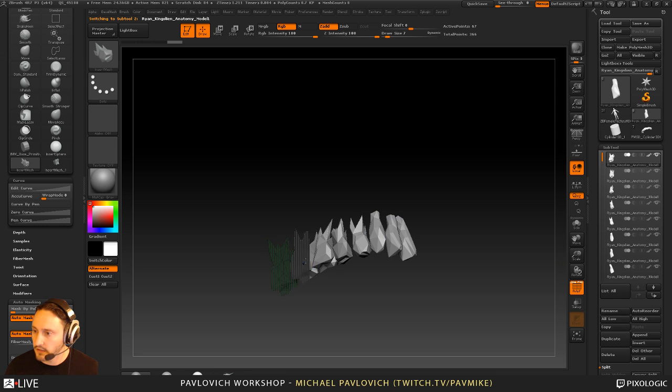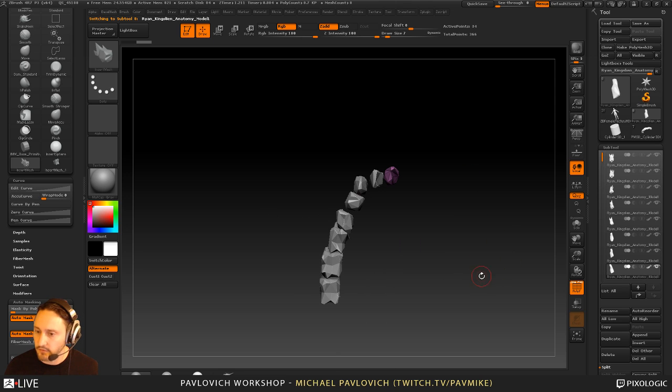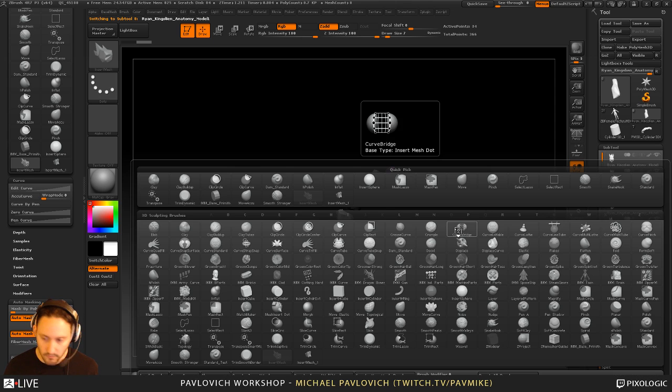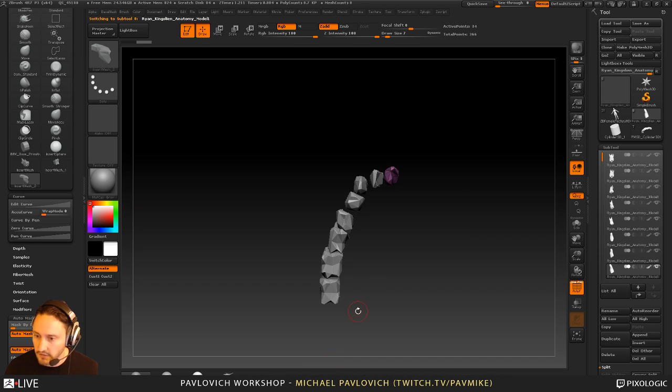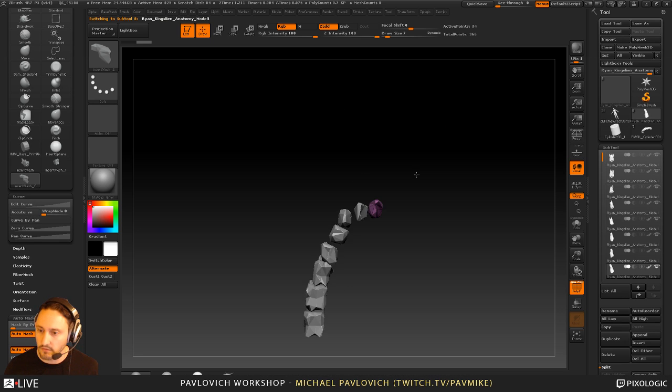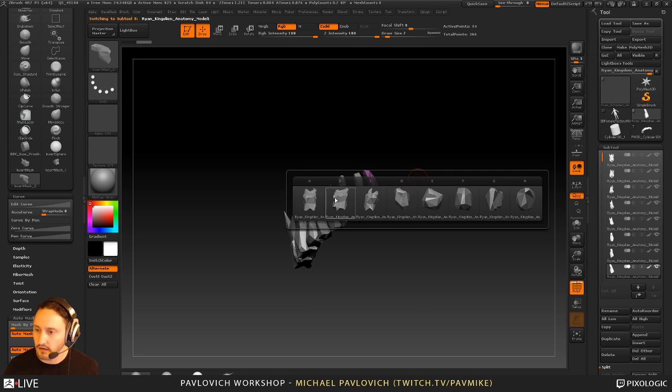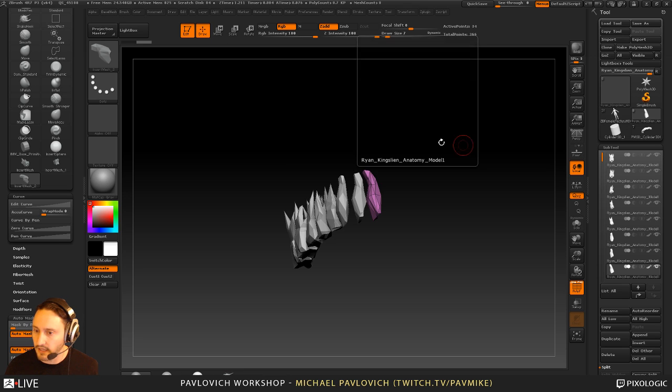There we go. So here, here, here, here. They're all in the right order. I want to capture them from this angle. Let's just do it. Let's go Brush, Create Insert Multi-Mesh. And now we've got an Insert Multi-Mesh. If we hit M, we've got all the teeth lined up, A to H.